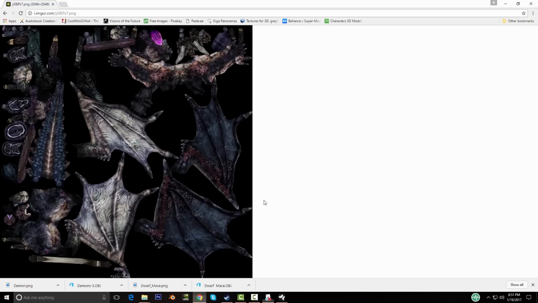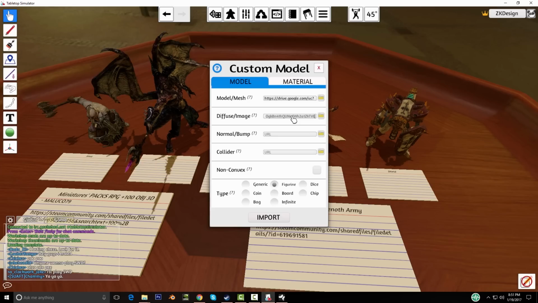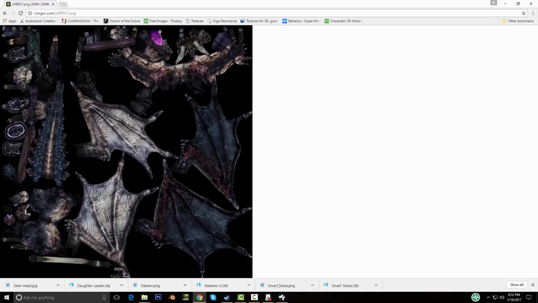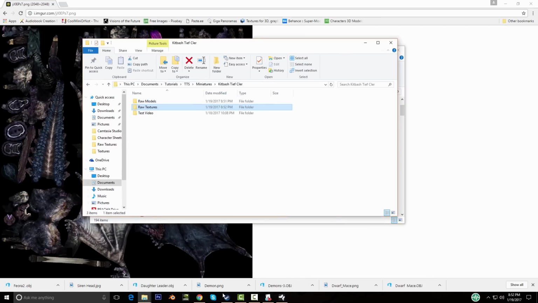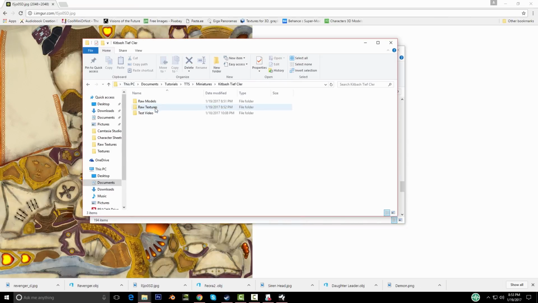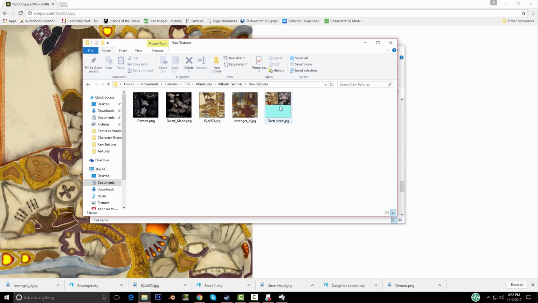Cool, and I'm just going to skip forward on here. All right, so now we've got 5 models and we've got 5 texture files. So that's exactly what we're looking for. That should be everything that we need to actually start getting everything set up.